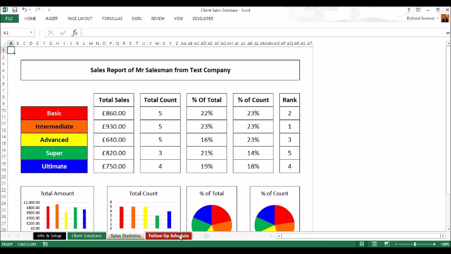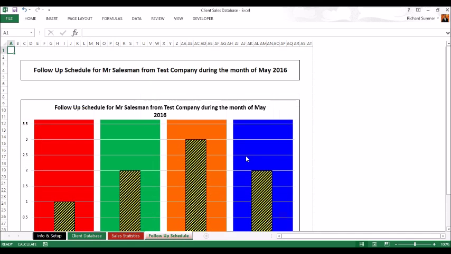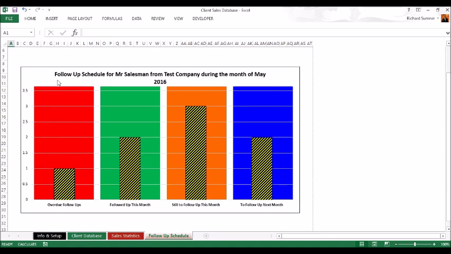The next sheet is the follow-up schedule. Now this is obviously important because this shows you how many you have which are overdue follow-ups, which are red on the other page. How many have you followed up this month already? How many do you still have to follow up this month? And how many have you got planned for next month's follow-up? So it just gives you a little bit of an outline as to where you are in the follow-up process and chasing up on the clients.